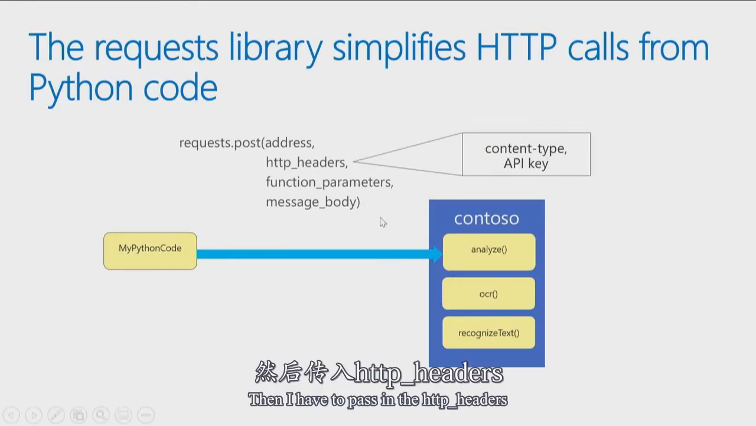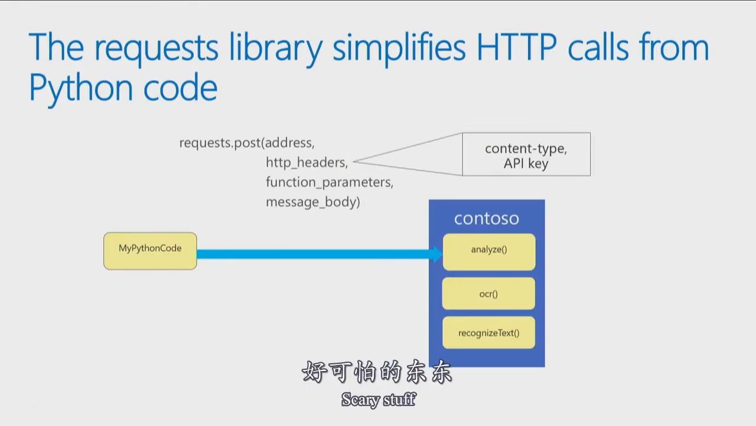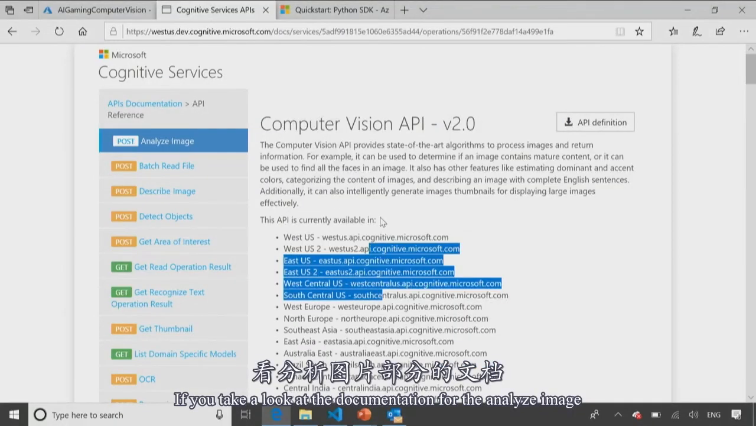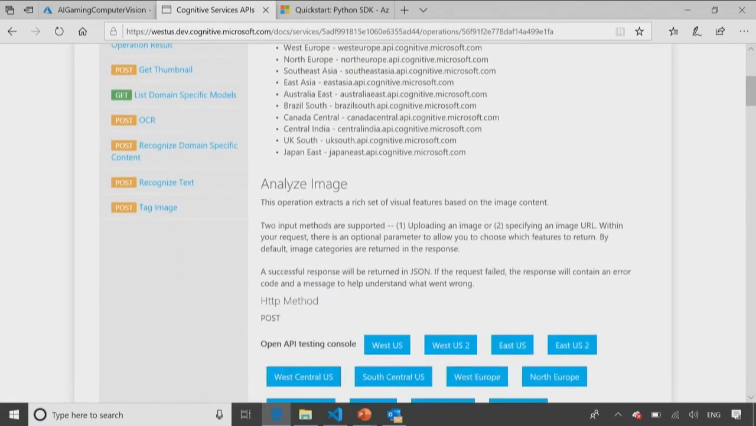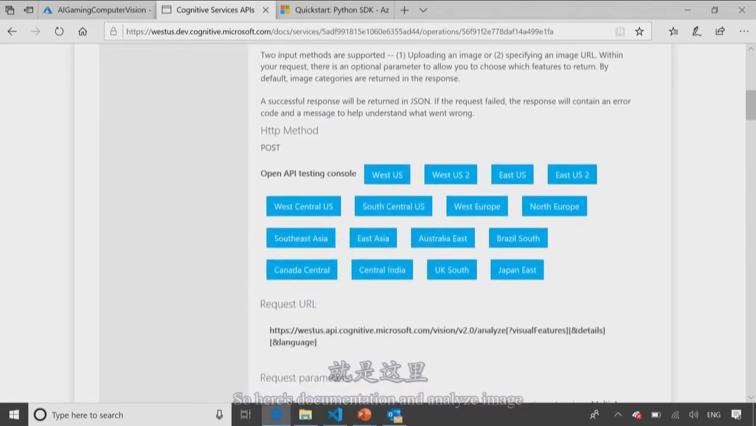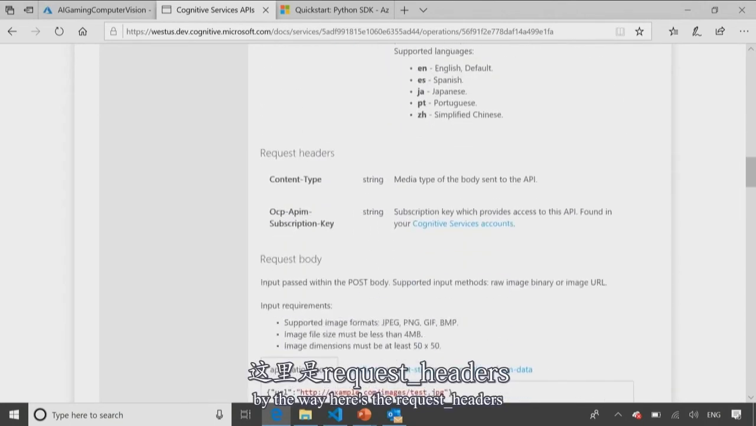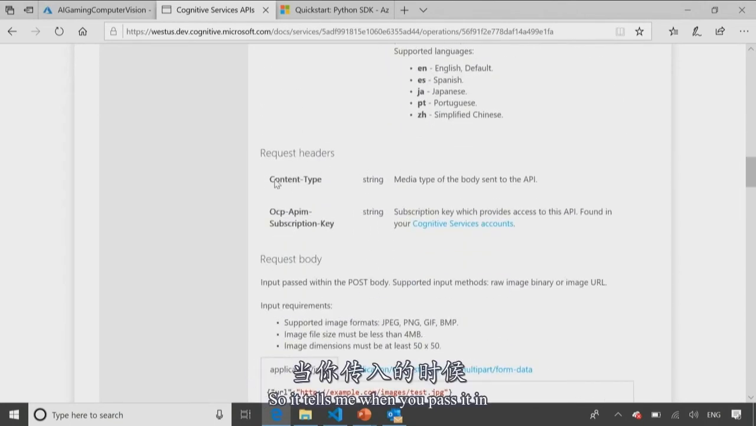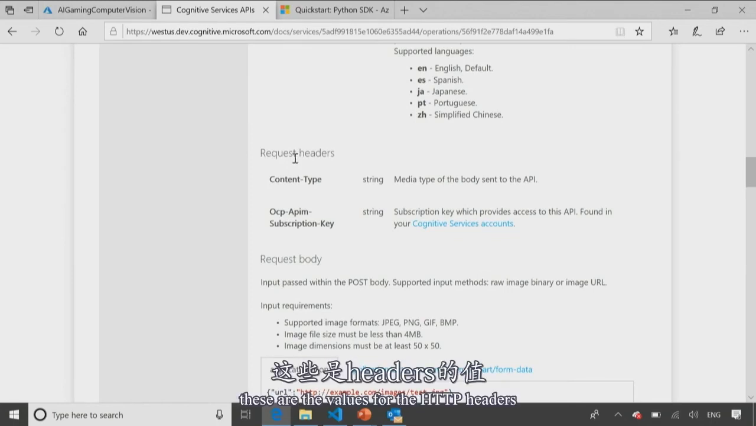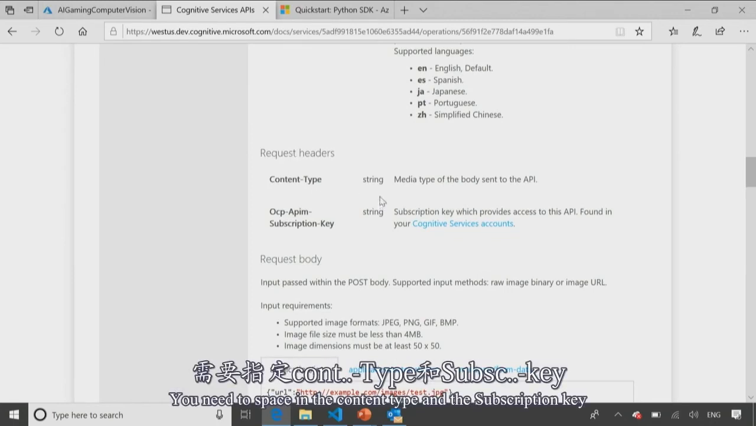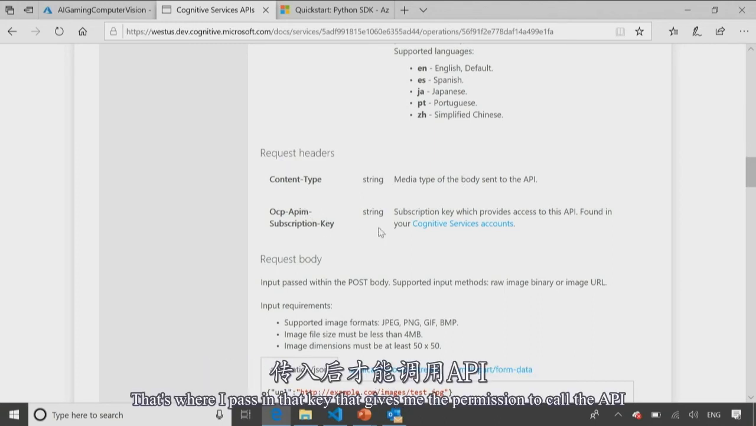Then I have to pass in the HTTP headers. Scary stuff. No, don't panic. Go look at the documentation. If you take a look at the documentation for the analyze image, so here's documentation on analyze image, tells you it's doing a POST, and it will also tell me, by the way, here's the request headers. So it tells me when you pass it in, these are the values for the HTTP headers. You need to specify in the content type and the subscription key. That's where I pass in that key that gives me the permission to call the API.